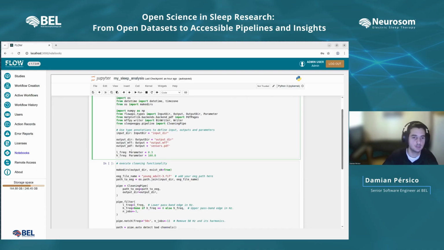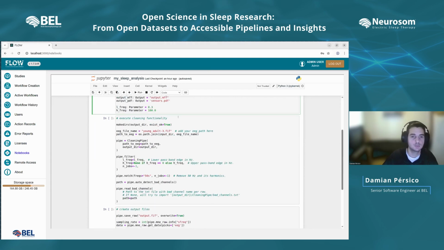And then we can define parameters that will be used in this workflow, and we can set different default values for these parameters like this. So this is to define input, outputs, and parameters, and then here we have in these other cells the actual code that will be run in the custom workflow.